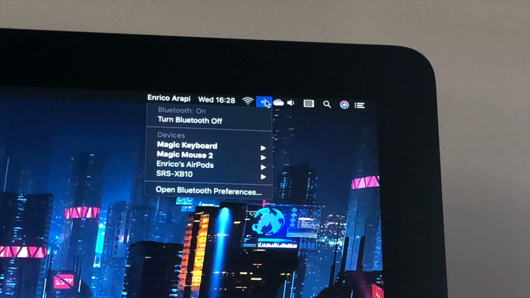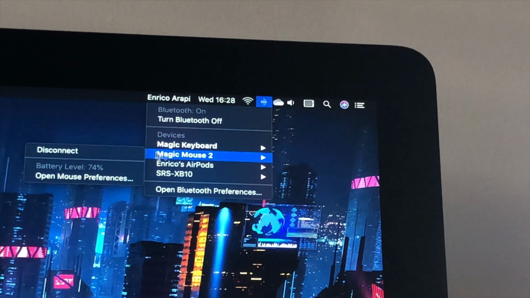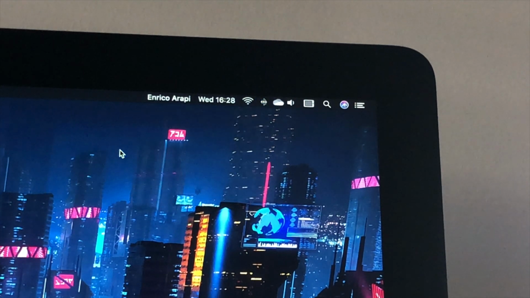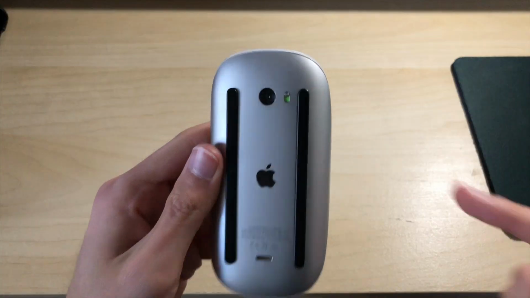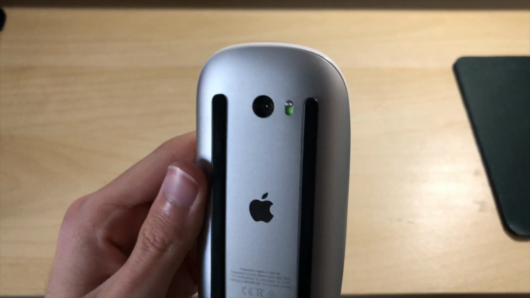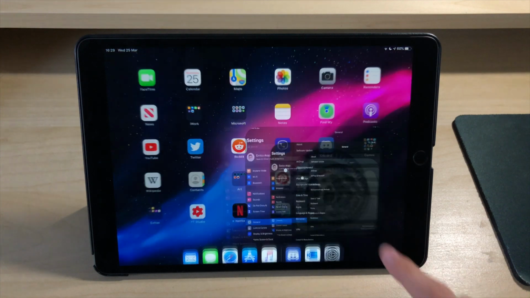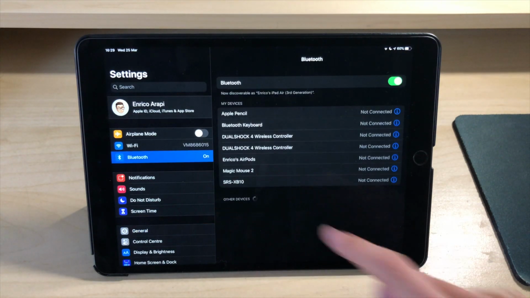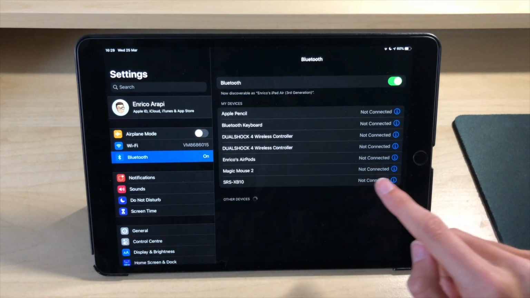First of all, you want to disconnect your mouse or trackpad from any previous devices, so this would be in the menu bar on an iMac. Next, you want to make sure that your device is on, so this would be checking that the switch is green. And then you want to go onto your iPad's settings on Bluetooth, and your mouse or trackpad should appear there.